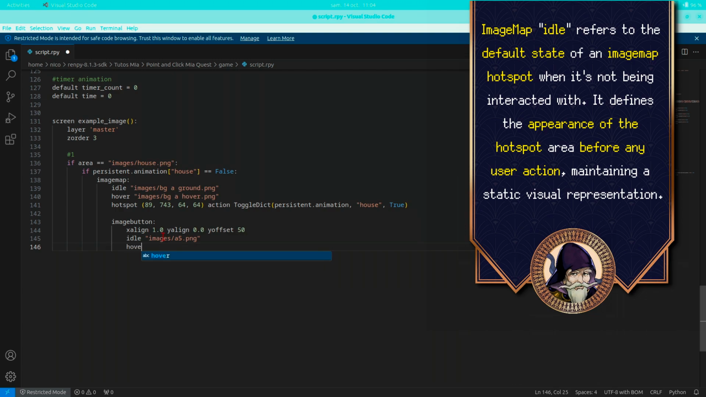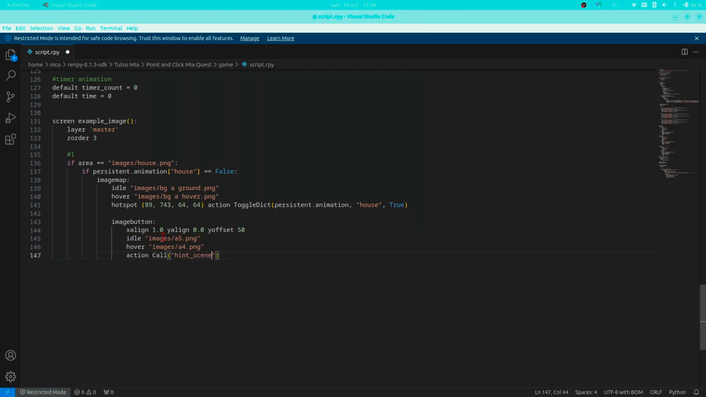Image map idle refers to the default state of an image map hotspot when it's not being interacted with. It defines the appearance of the hotspot area before any user action, maintaining a static visual representation.